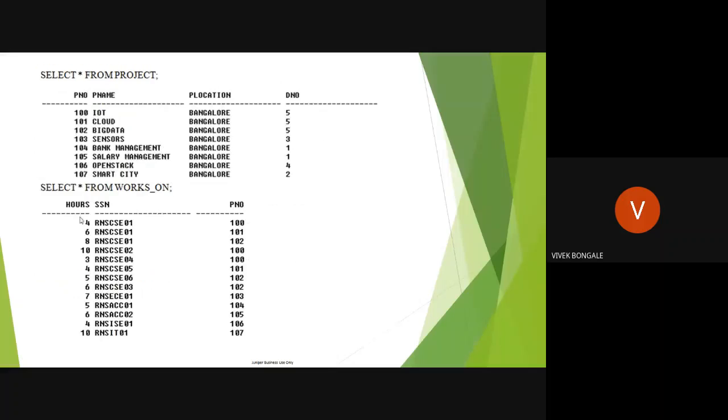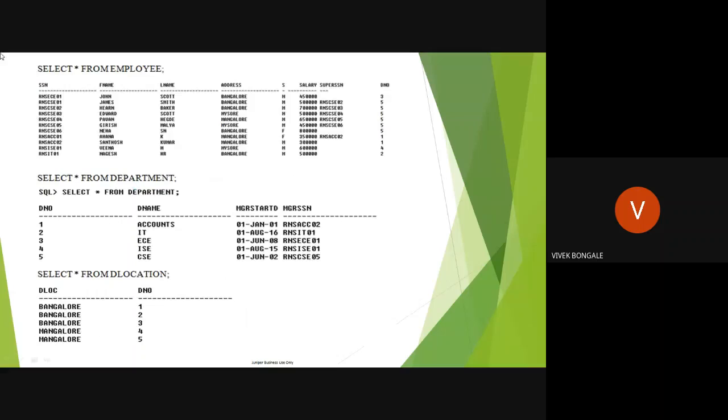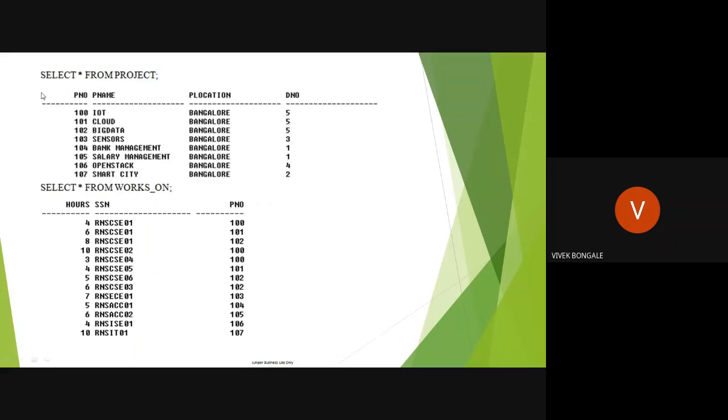I will repeat. To find out which person this SSN belongs to, I can easily find out with the works on table and the employee table, because the employee table has SSN and the works on table has SSN. These two are common attributes between the employee and works on tables. With the help of this, I can easily find out which person this SSN belongs to. That's it, right? But in the query they ask one more thing: that the employee should work in department number 5, meaning on all the projects of department number 5. How do we find out whether that person is working in department number 5 or not, that is, whether the project number belongs to department number 5 or not?